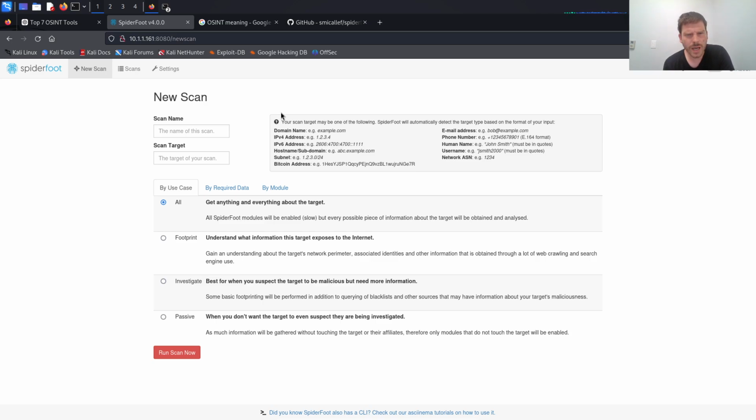So if you look at it, you can scan the name of the scan, whatever, it could be an individual or an organization or whatever it is that you're trying to gather information about publicly. And here's the thing, this is the type of tool that somebody is going to use if that's what they do.